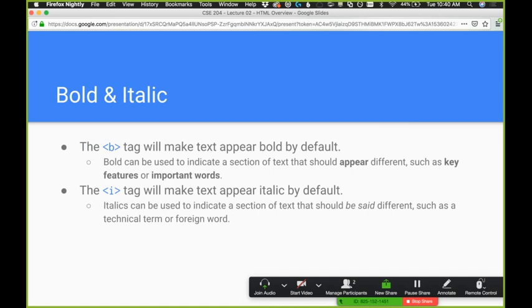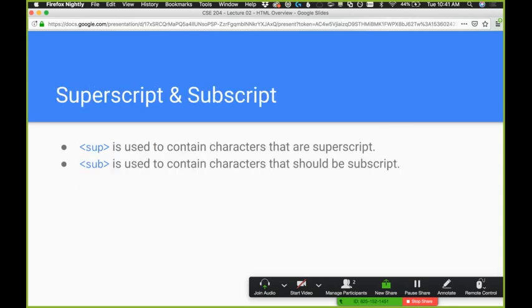Bold and italic, you use the B tag or the I tag. I don't really recommend that you use these anymore except for some really certain circumstances. We'll talk about that in a second. There's a better option. But they still exist. I think they're being deprecated as well in HTML5 at some point. Most browsers will still support them, but you really should move away from using B and I. You can do superscript or subscript.